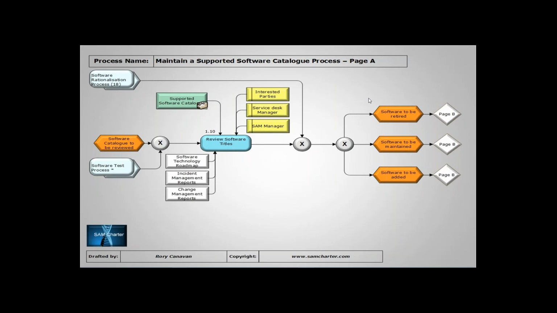So as it's been modeled here, we have three categories that we can assign to our software titles. It could well be that you have more. If you have more, then model those channels accordingly. But for the purposes of this process, we've got software is to be retired, software is to be maintained, and software is to be added.